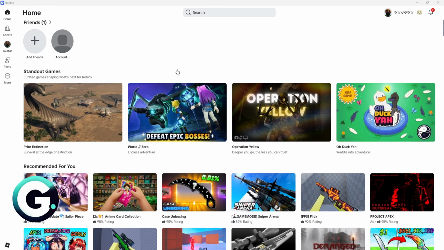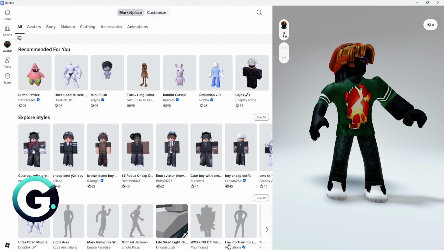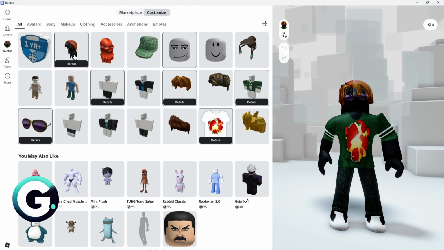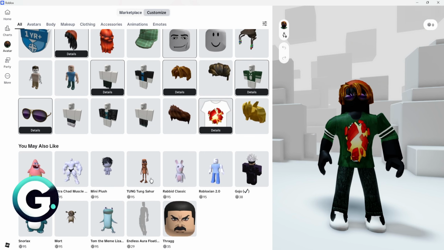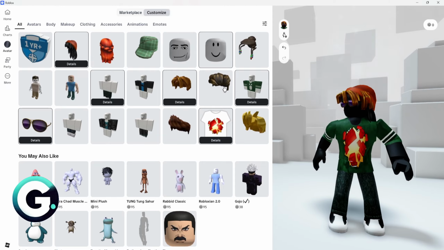So just head over to the Roblox application. From here, you'll want to navigate to your avatar. If you're using your mobile device, it's going to be at the bottom of your screen. Inside this page, click Customize, and then you can simply select the default Roblox skin that we have. So in my case, it's going to be this one.